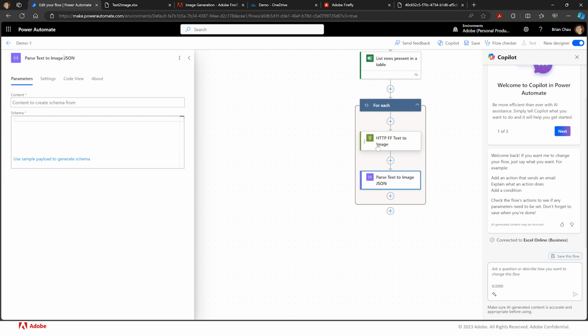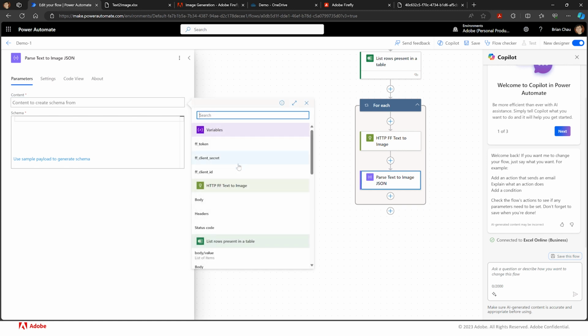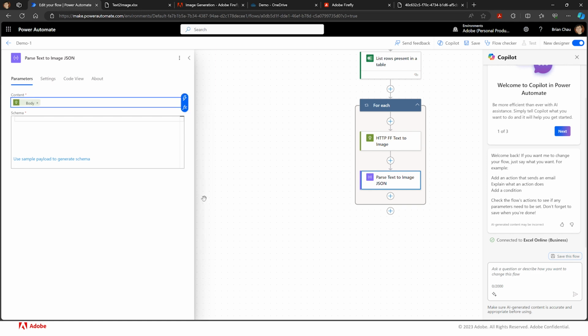So we are going to parse this JSON file. Now, where do we get it from? We are going to get the content from the output of this HTTP Firefly text to image action. So the dynamic content is we are going to get it through the body. Remember the output. Now the schema, just like last time, we don't want to manually construct the schema. This is why we copied the output in the previous step.